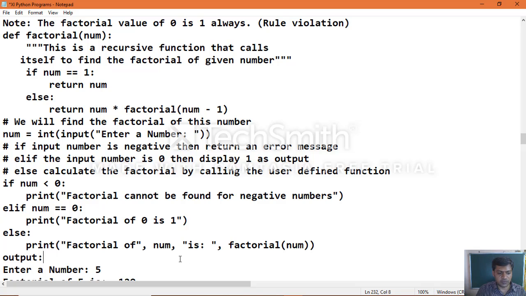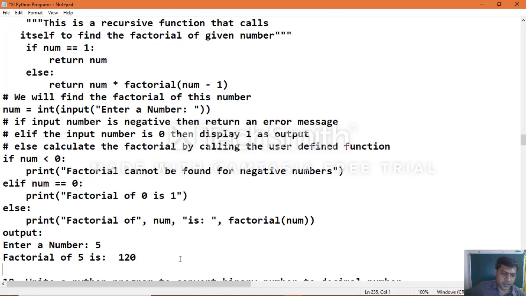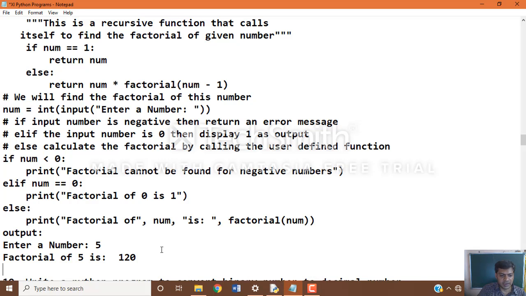So suppose you give 5, then 5 into 4 into 3 into 2 into 1. 5 times 4 is 20, 20 times 3 is 60, 60 times 2 is 120, 120 times 1 is 120. So that is how the factorial of 5 will be calculated.